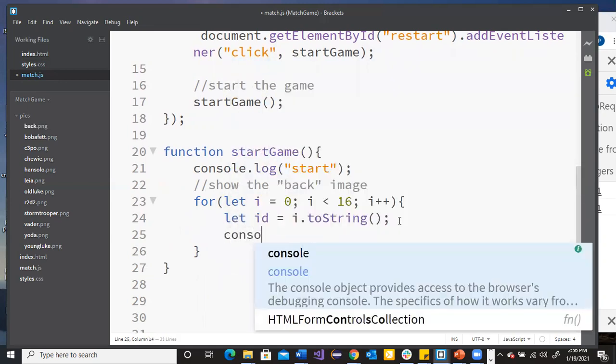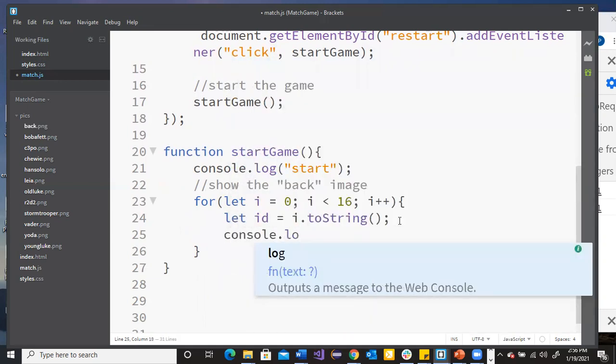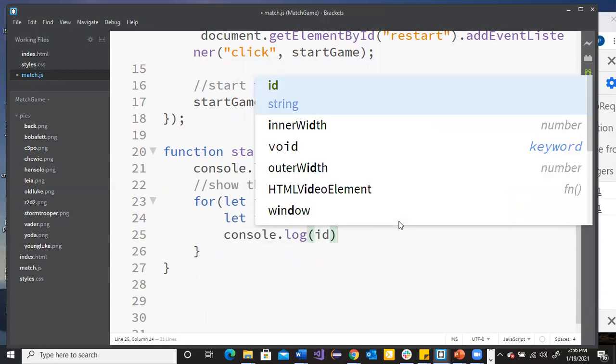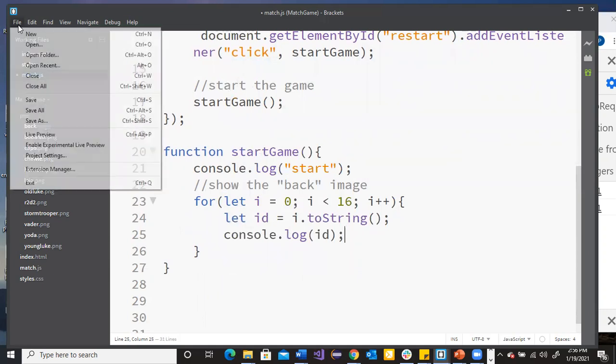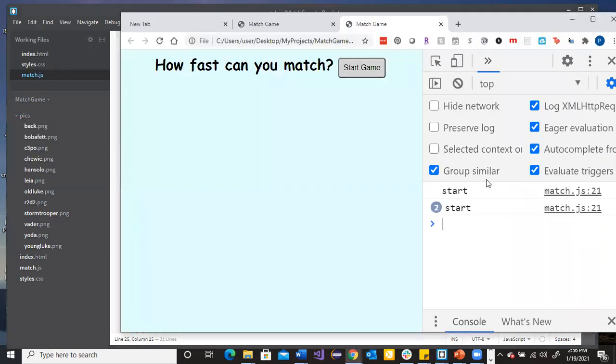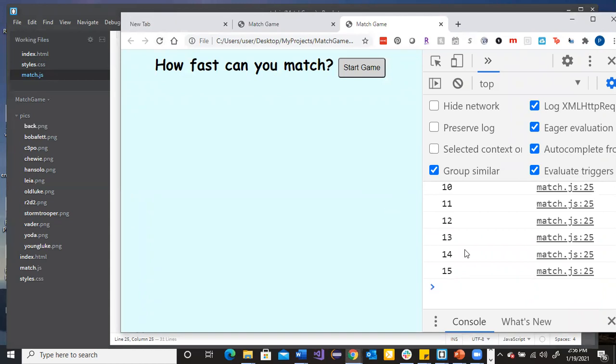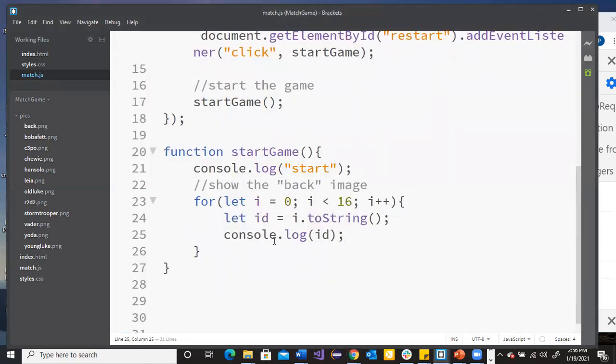So just to show you what's going on there, if I log that, we will see, save all, refresh. You see we've got all those different IDs, and we're not seeing quotes around them, but they are considered a string. So id is a string. So now I can use that, and I'm going to have to do a couple things with this.